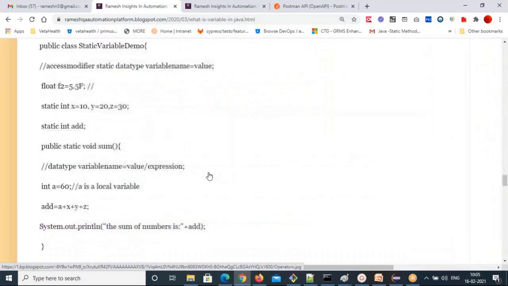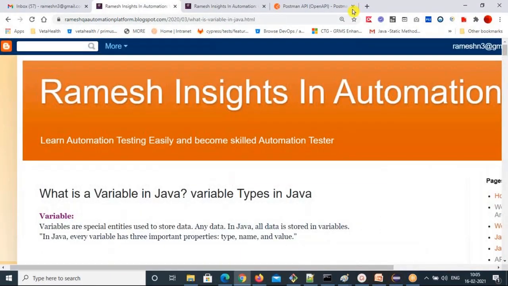Okay, so that's all about variable types and the theory part, and tomorrow we'll see the practicals and data types of variables.